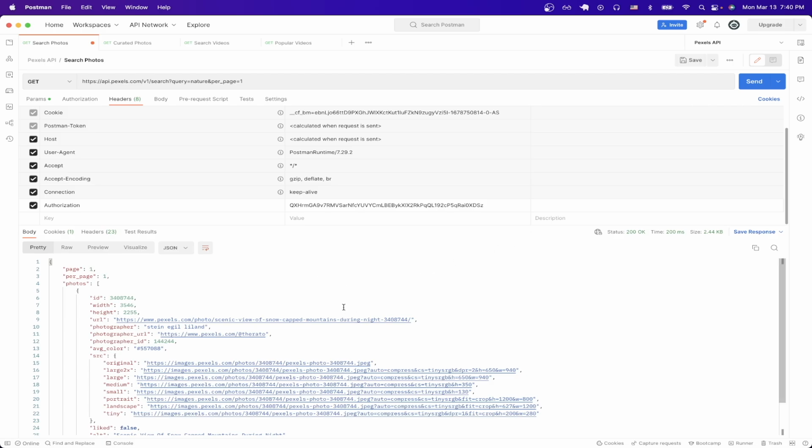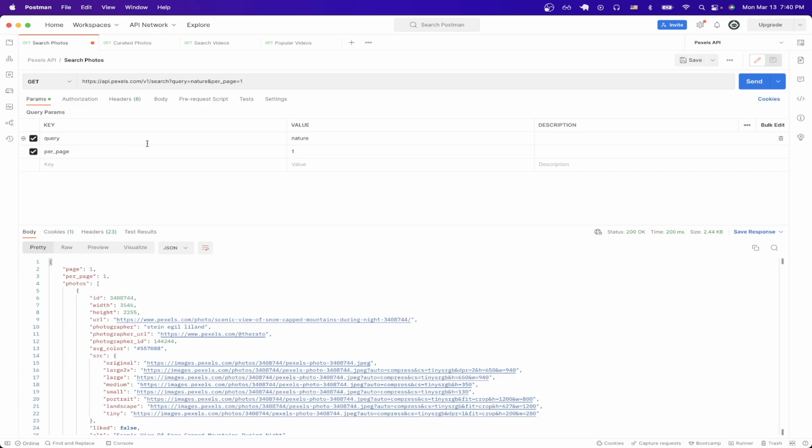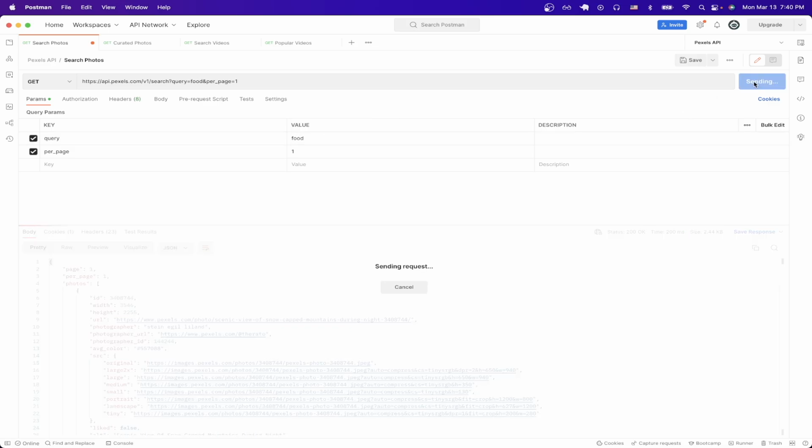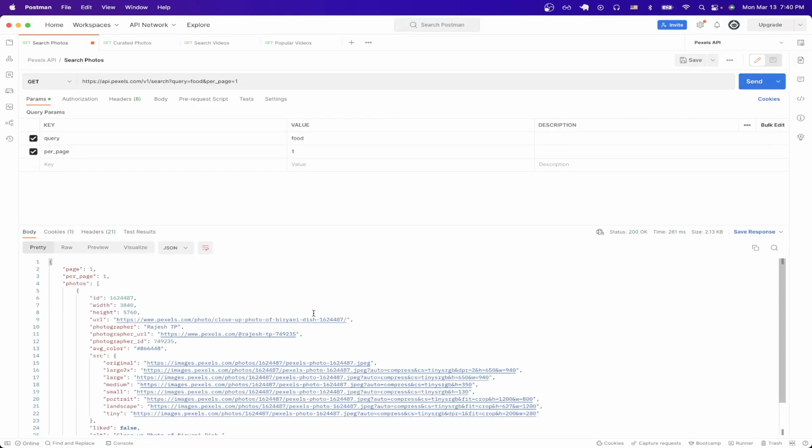If you wanted to look up pictures about food instead of nature, we can easily do that by going back to the query params page. And for the query key, just switch out the value with food and just hit send. And the result we get back would now be a food-related photo.